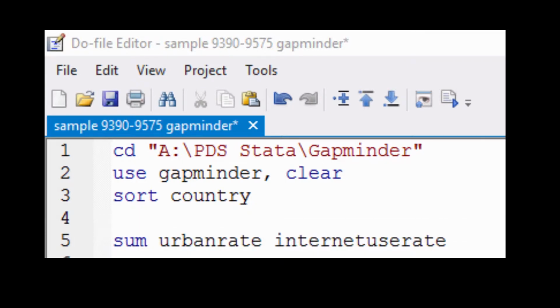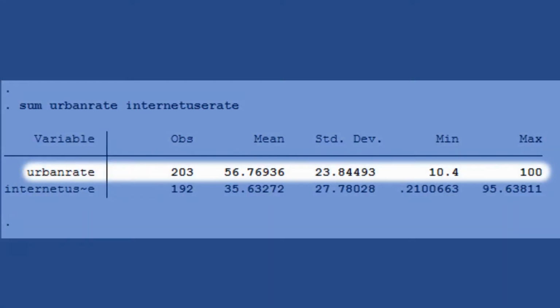Next is a summarize command in order to examine the central tendency and spread or variability of both urban rate and internet use rate. Always remember to save before executing. We can see that for urban rate, the mean percent of the population living in urban settings is about 57%. The standard deviation is about 24%, suggesting that there's quite a bit of variability from country to country in terms of the proportion of the population living in urban settings.